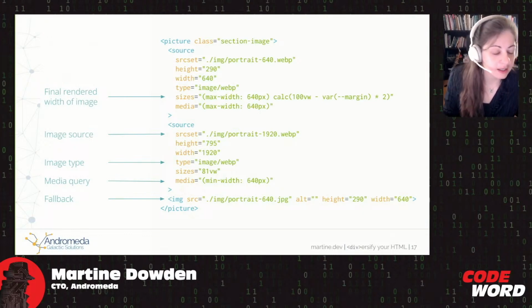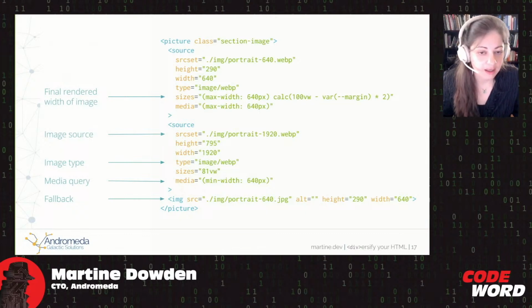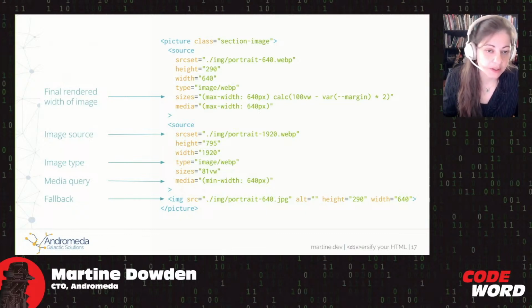You can go ahead and put in height and width. It's not required, but it will help you with things like reflow. So you can give it the dimensions for that image so that you end up with the aspect ratio, and that way, as the image loads, the HTML doesn't reflow. You're going to give it a size. That's the final rendered size for the image.